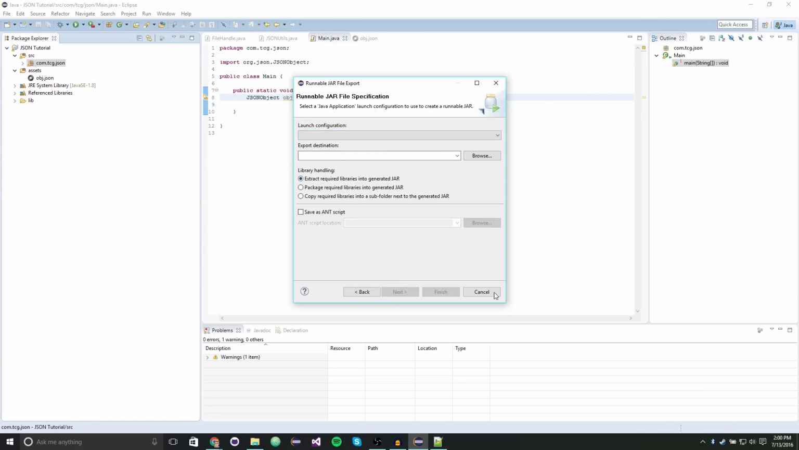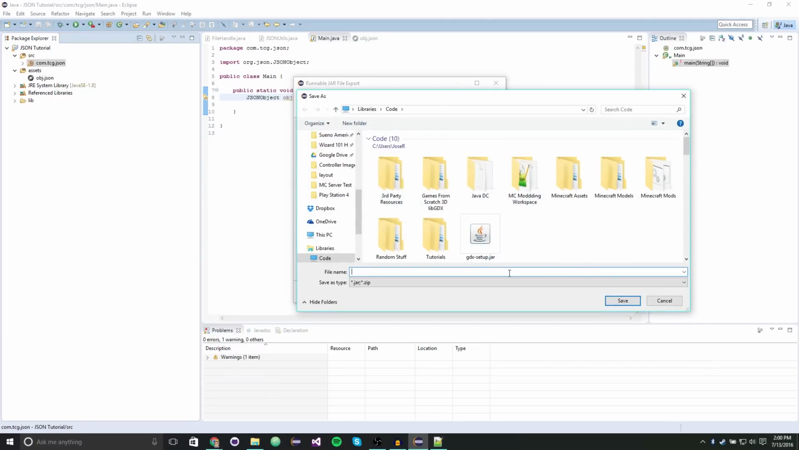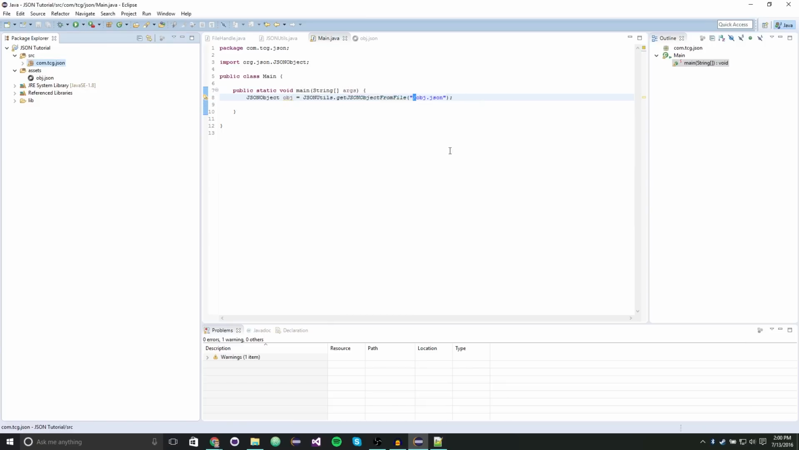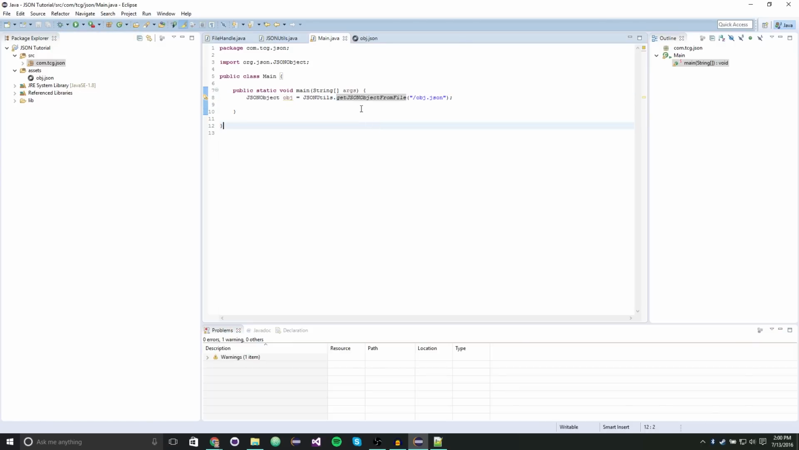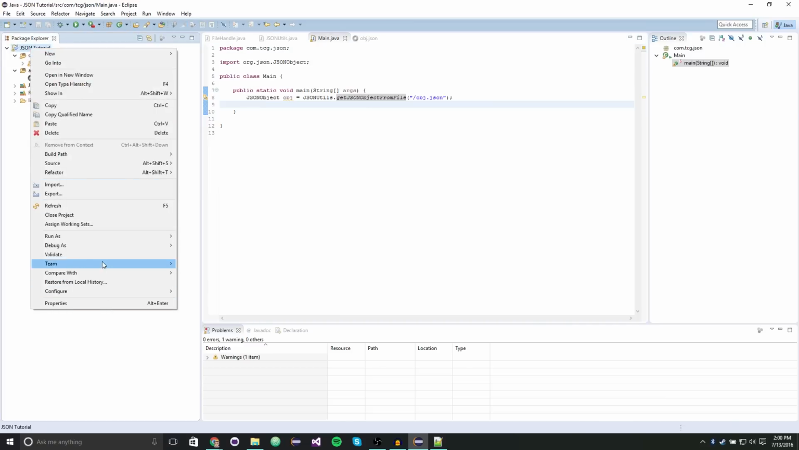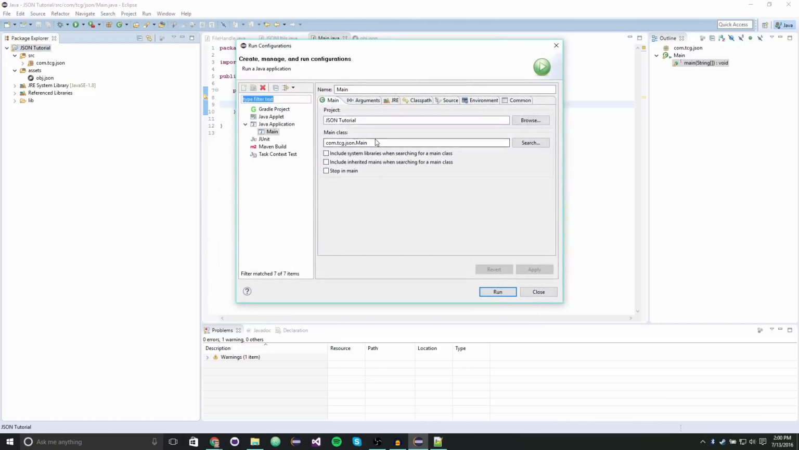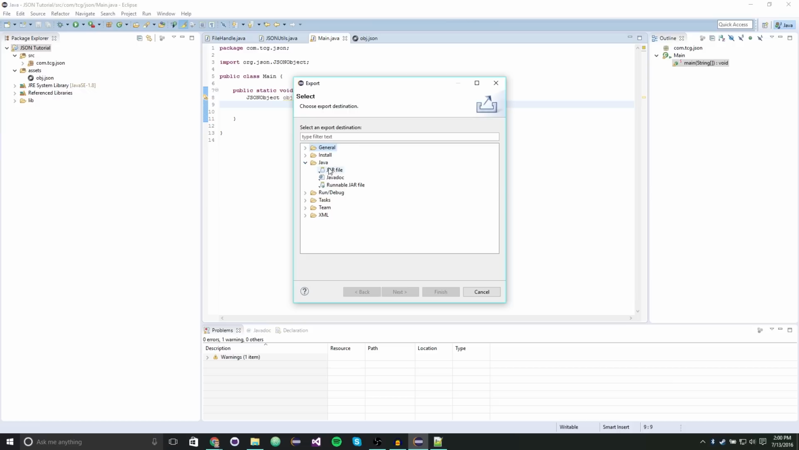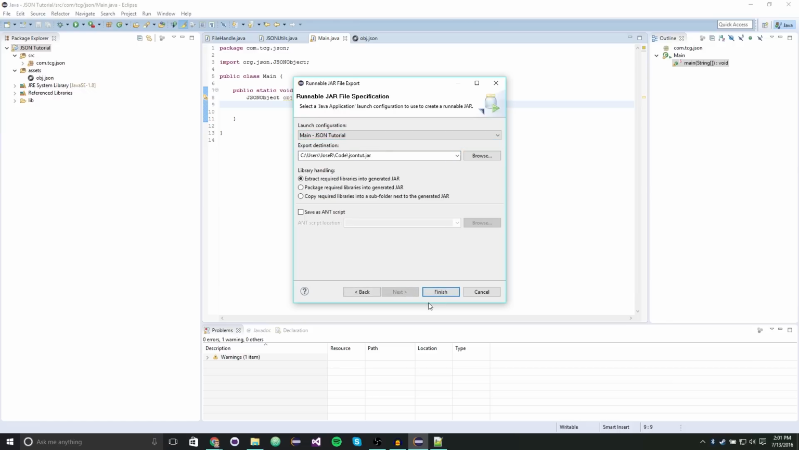Launch configuration. Oh, I haven't tried to run it yet. So let's try just exporting it as json tut.jar. We have to actually run it first, as a Java application. Why isn't it running? That's weird. Run as Java application, run configurations. Oh, of course. We're not actually printing out anything, so that's actually fine. Let's go ahead and do runnable jar again. There we go. Finish.